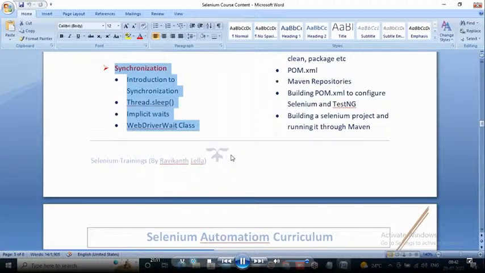Friends, Selenium will not automate Windows elements. It only automates web elements. Now, if any Windows elements appear during execution of Selenium while we are running web applications, suddenly some Windows elements occur. How can we handle them?